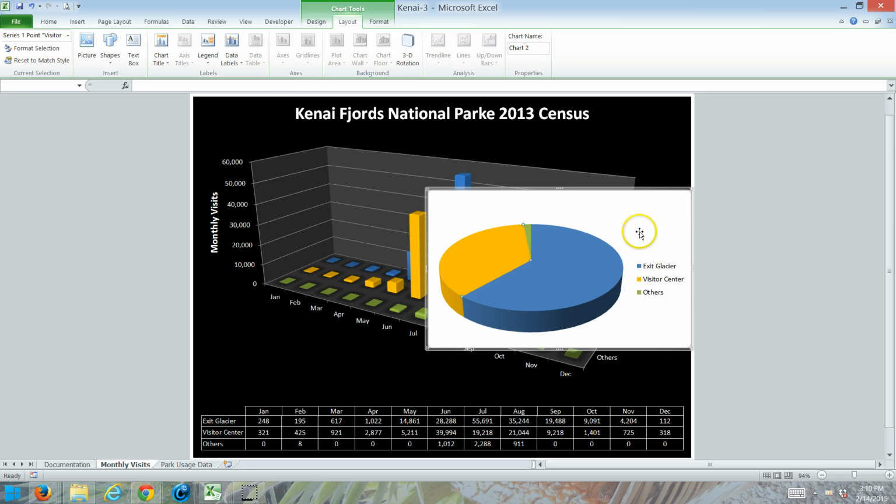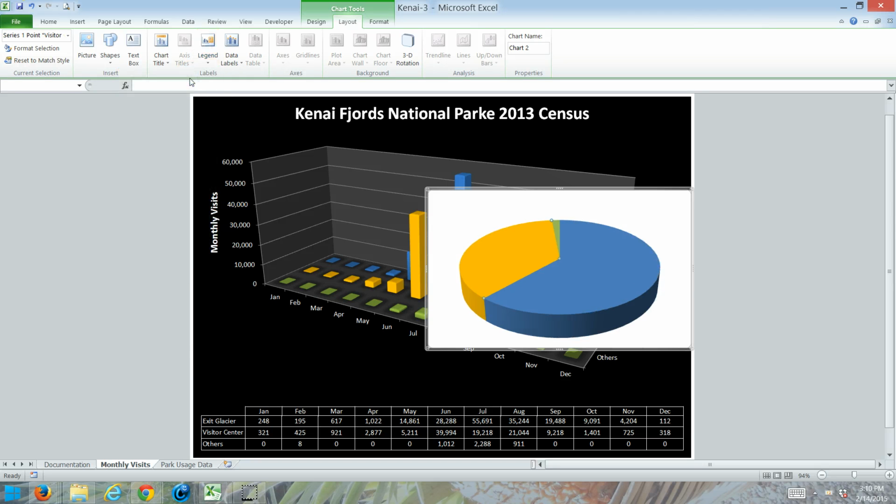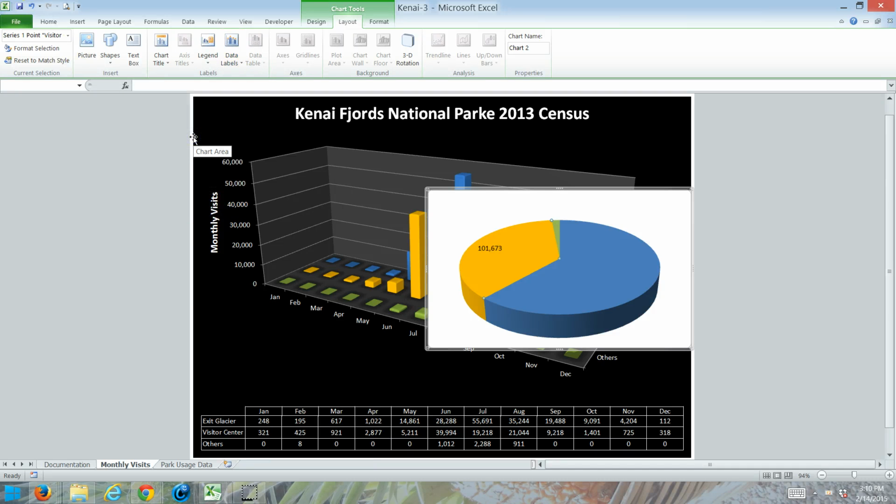Remove the chart legend. Okay, so again, no legend there. From the pie chart, add data labels to the inside of each slice, displaying the slice's value. So data labels, inside end.